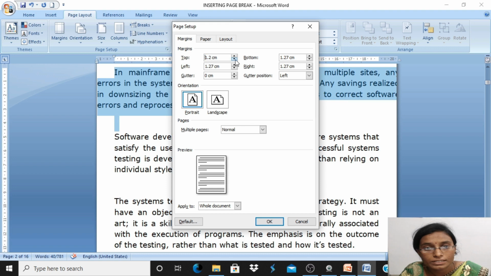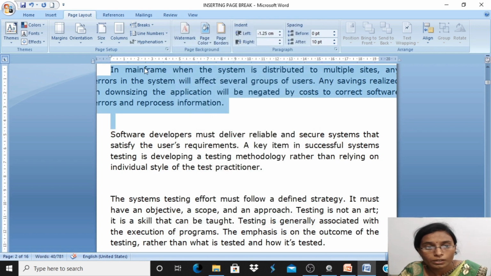You can give any of the values. For the top value, I'll change the value here to 1.1 centimeter. Similarly left, I'll change to 1 centimeter. Then bottom and right, I'll keep it as 1.27 centimeter only. So you can apply whichever values you want here. Then apply to whole document, or else you can apply to selected text. I'll apply to the whole document. Then I'll click on OK. So the value of the margins will be changed according to what we have given there.